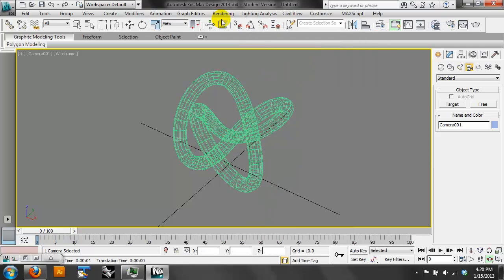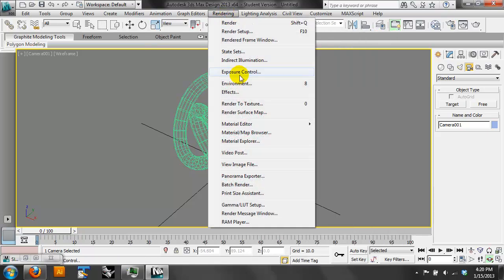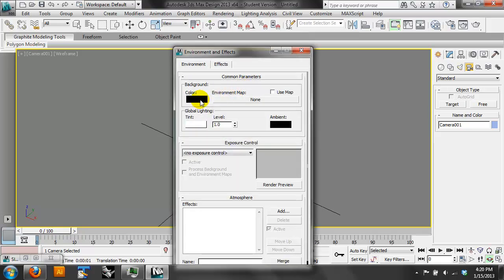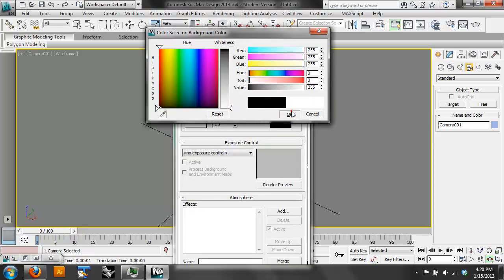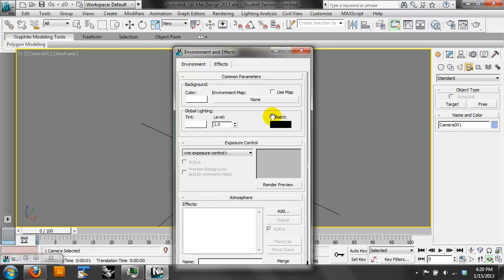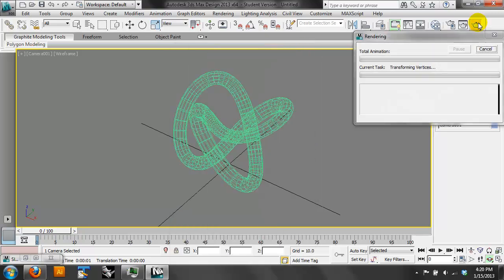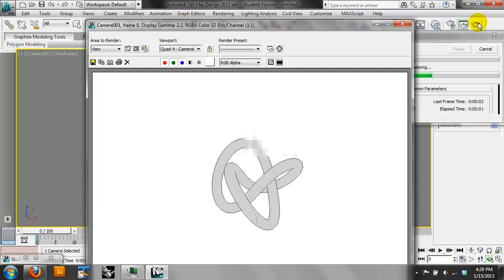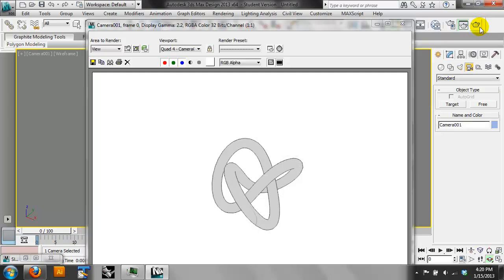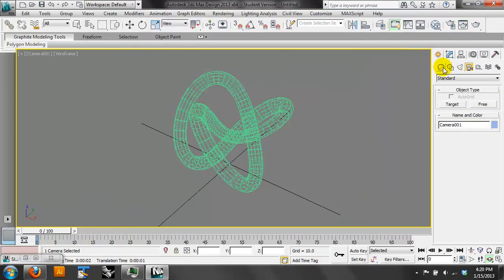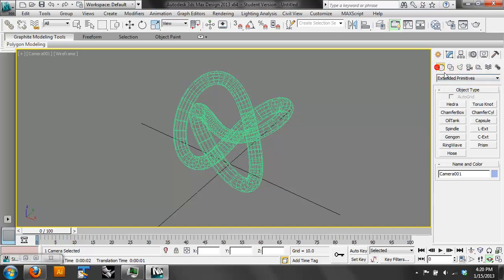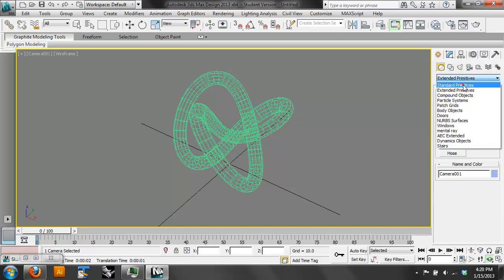Okay. The other one that's important is if you go to rendering, you want to change the environment. Background color, we want to do white. That's going to take care of that, basically. So now we don't have that black background anymore. Now let's see what we can do about maybe a shadow and some light.